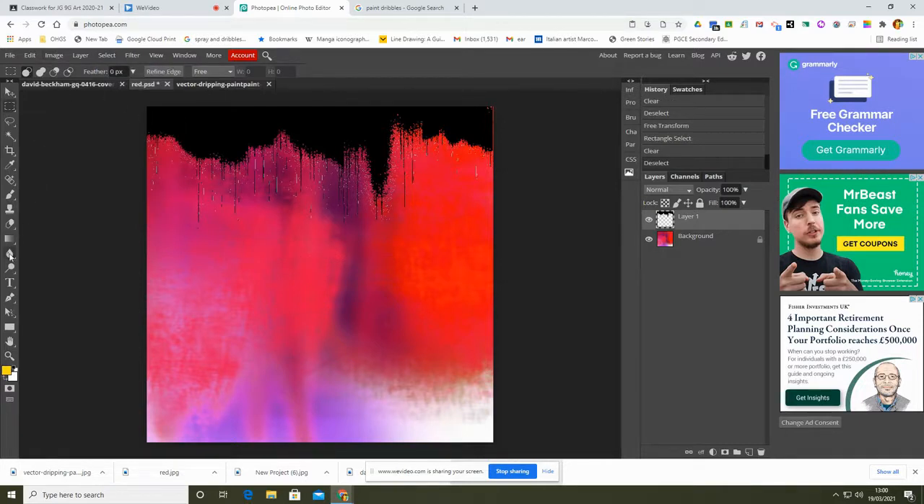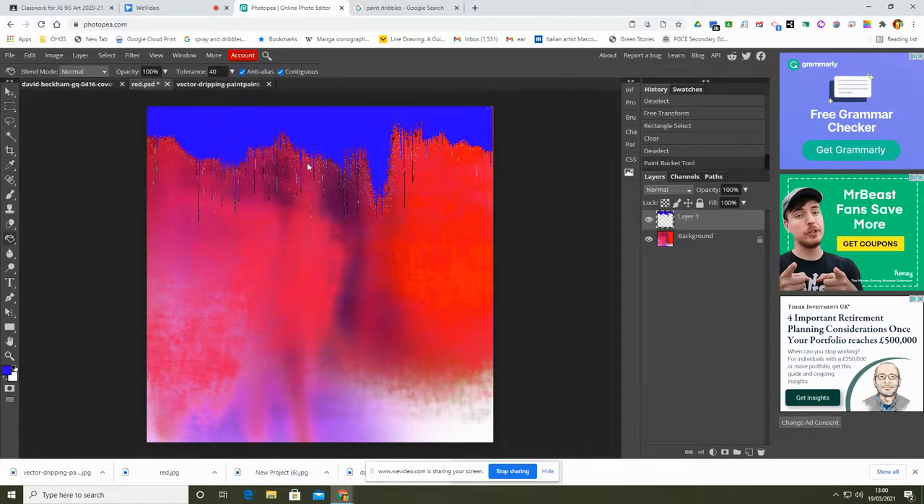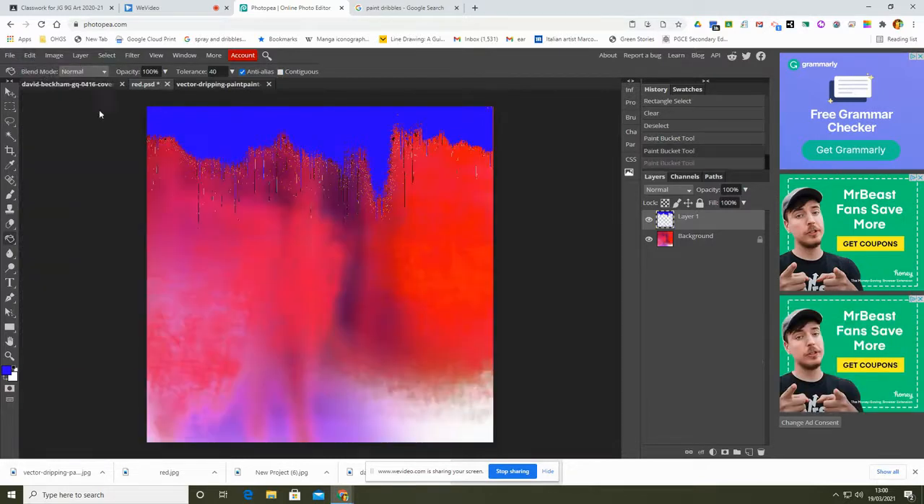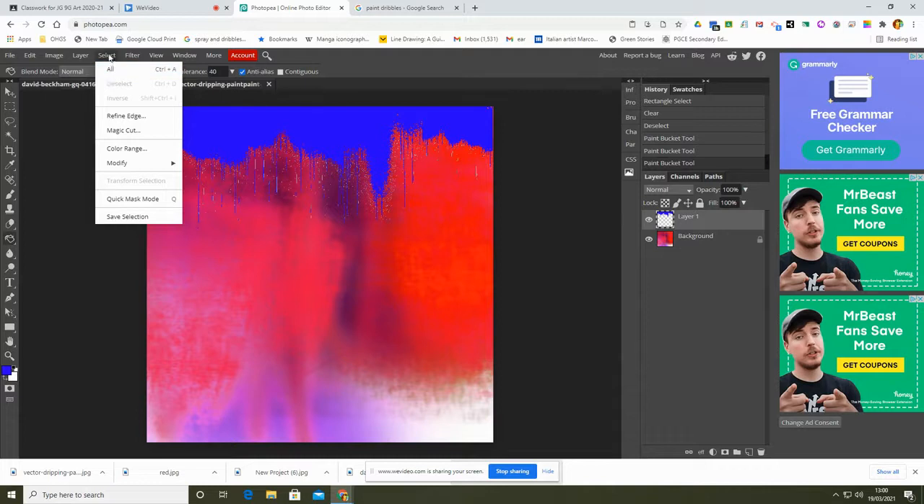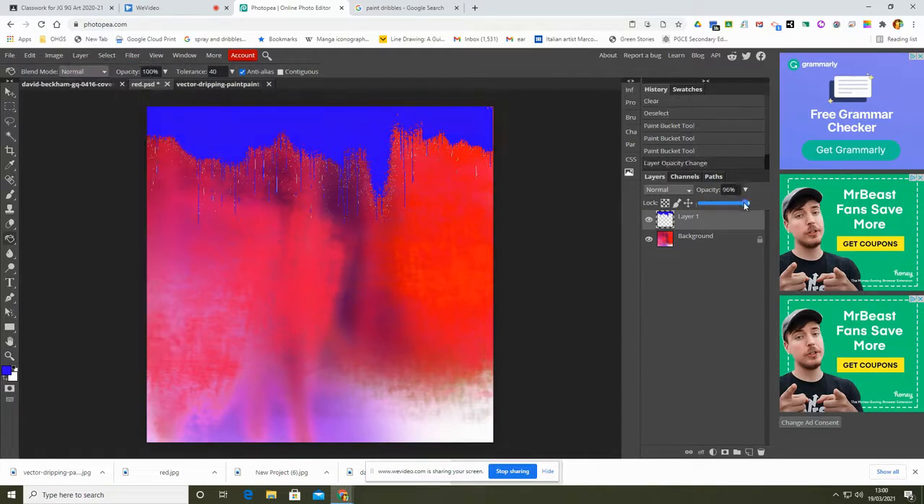I'm just going to fill that black area with some colour. So if I go to the fill bucket and click the black, it will only fill the black. I'm just going to try and fill the dribbles. Might have to zoom in to do it more easily. And I can change the opacity to make it less intense if I'd like to.